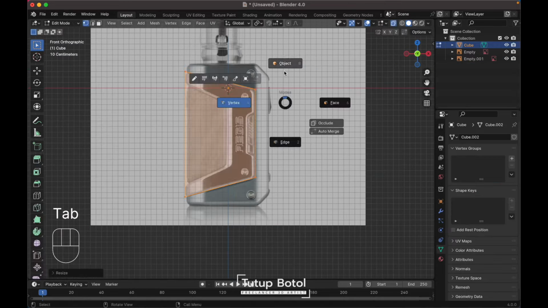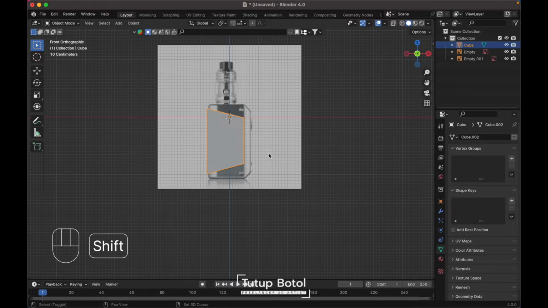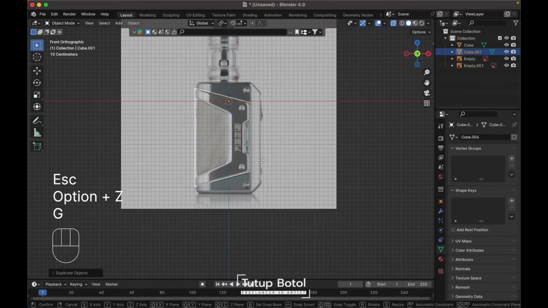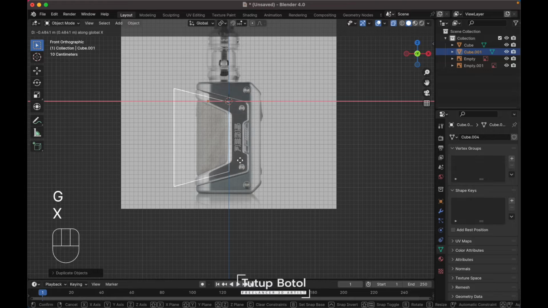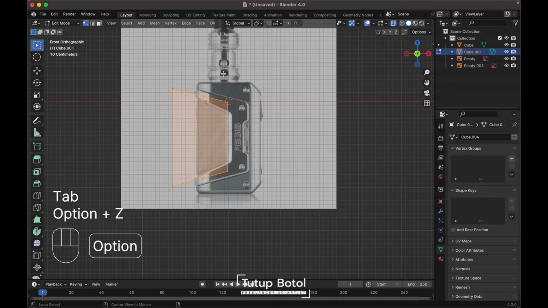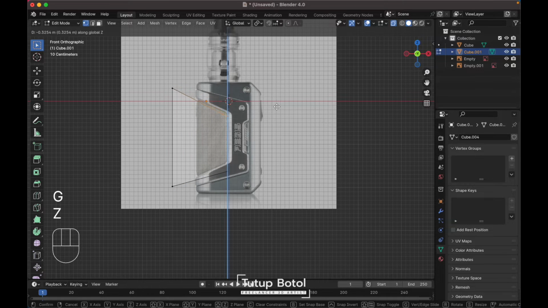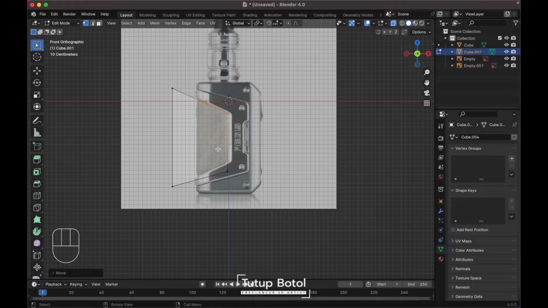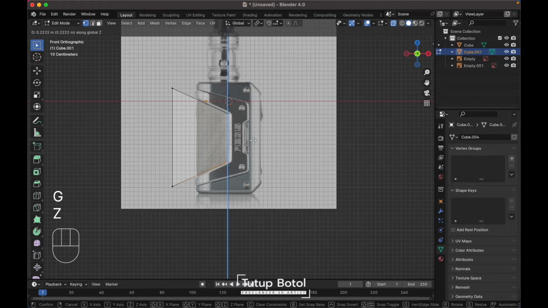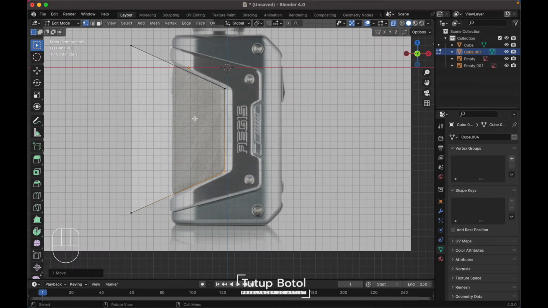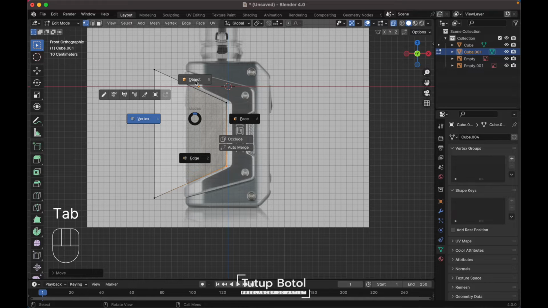Okay, now go to the object mode. Press Shift D to duplicate this object. Press Alt Z to extrude view. Press GX, move it over here, just like this, and tap to the edit mode. Select this vertex, GZ, move it down over here, and this one too, just like that. And tap to the object mode.